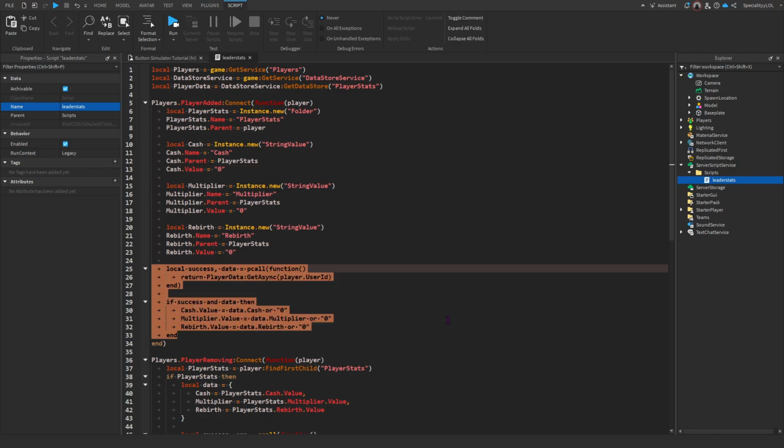This here is where the magic happens. We use pcall, which is a function that's basically Roblox's way of saying, let's try this, but in case it breaks, don't crash the game. We try to load the player's save data using their user ID. If that works, we set the player's cash, multiplier, and rebirth values to whatever is saved in the data store.